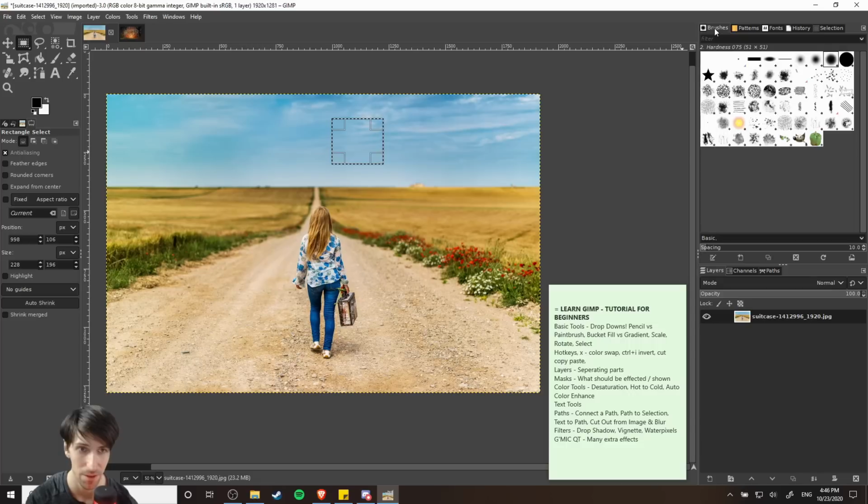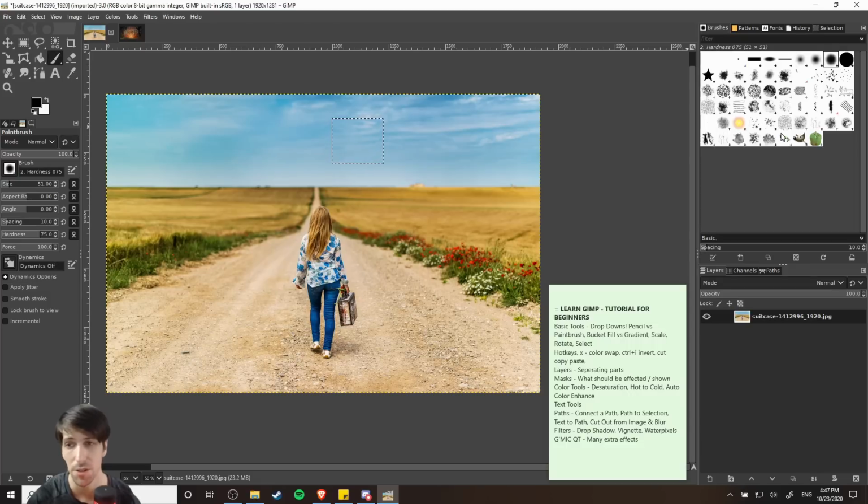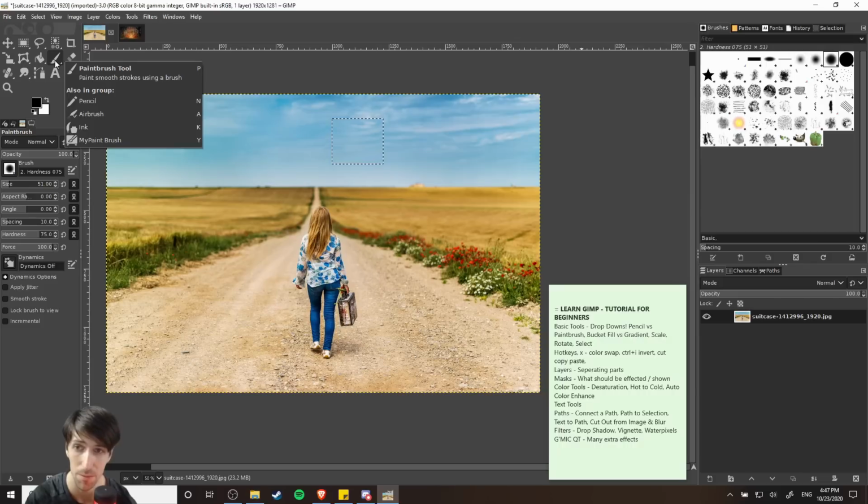So let's go over here to brushes now. All of these brushes are also going to be seen when you're working in paintbrush mode. In the top left, you can see the toolbox. The icon for paintbrush is right here, paintbrush tool. You can see the hotkey to change to that tool by clicking a button on your keyboard. In this case, P switches to paintbrush mode without having to use the toolbox. You can see also in this group, N for pencil, A for airbrush, K for ink, and Y for MyPaint. So I'll mention the difference between pencil and paintbrush really quickly here.